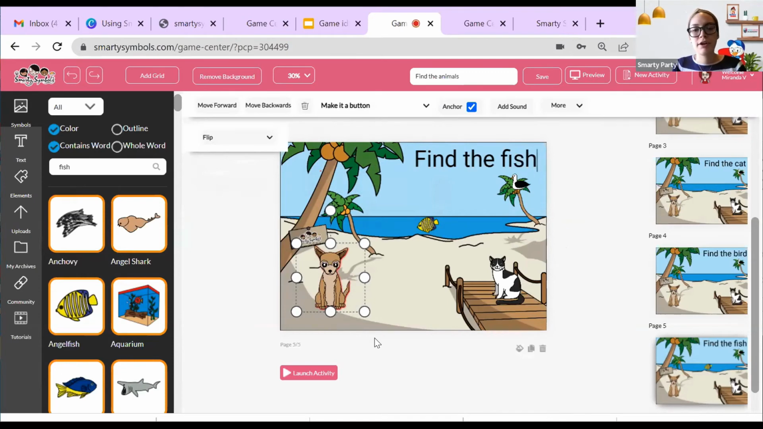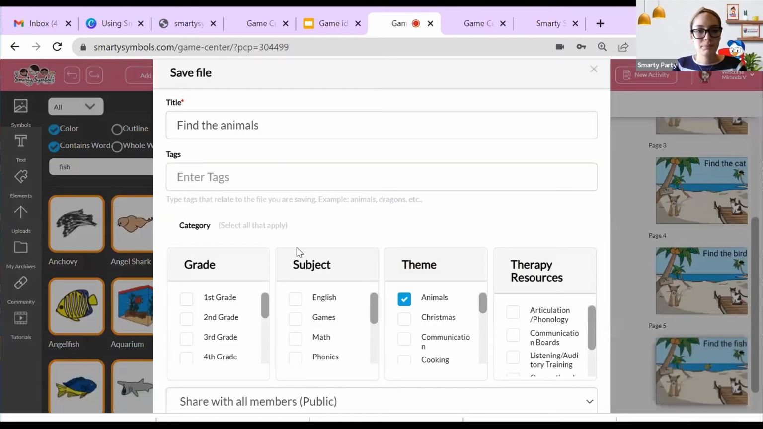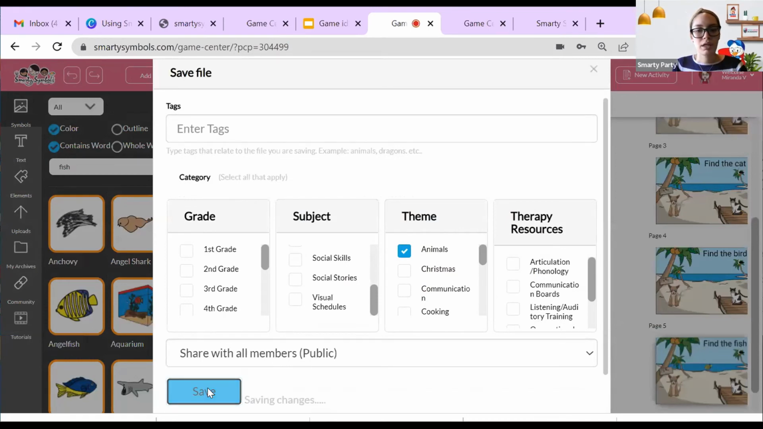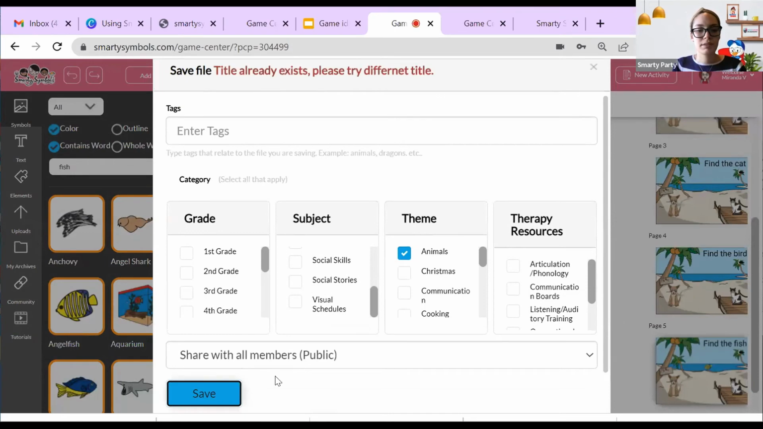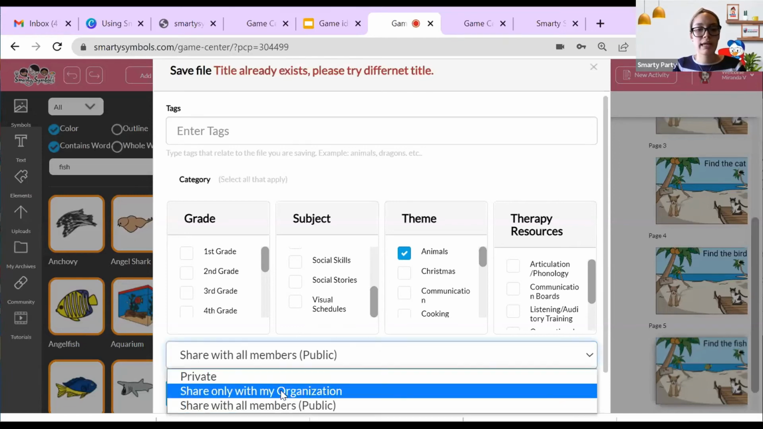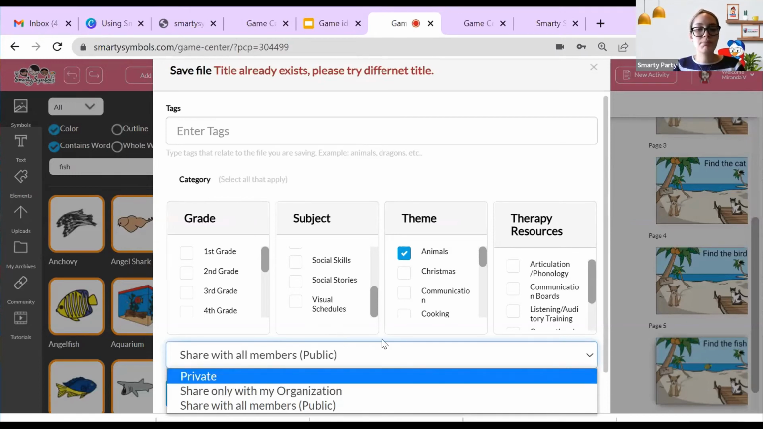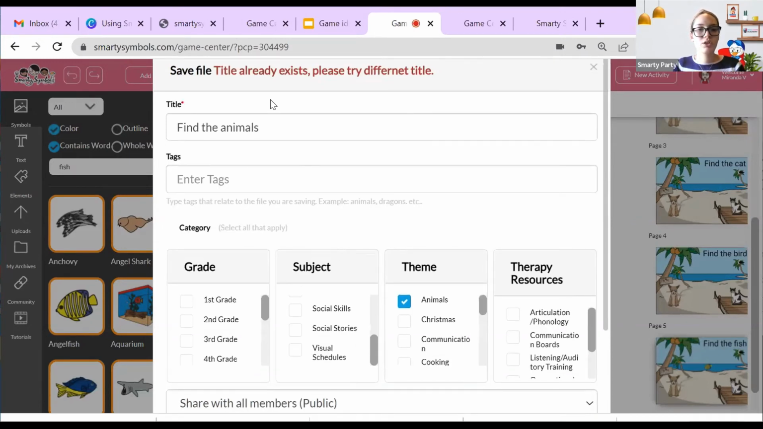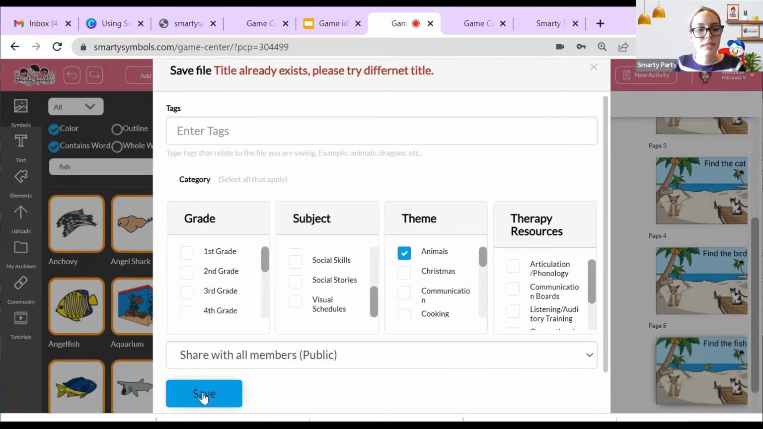And then when you're finished with it, you can click launch the activity. So I'm going to click save because I've made my changes. And again, here, share with all members. You can decide if you want to do that, or again, if you have it within your organization or your clinic, or your private practice, you can make sure that it's only shared there. So because I already have find the animals, I'm going to add a 1 to it because I updated it.